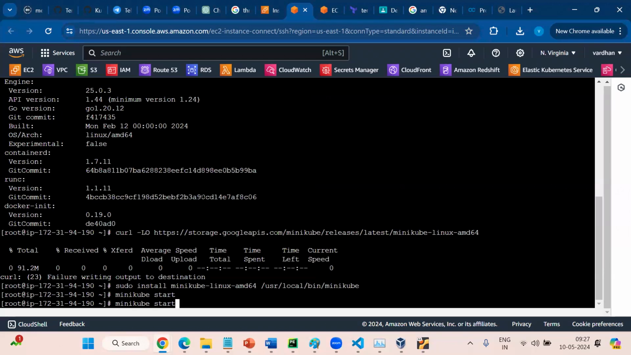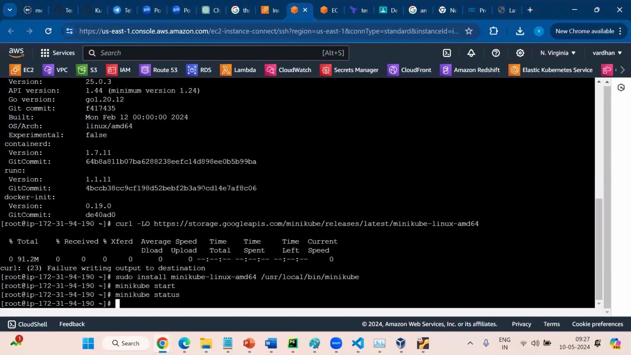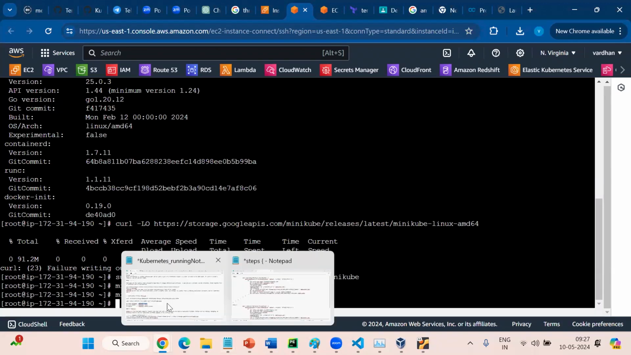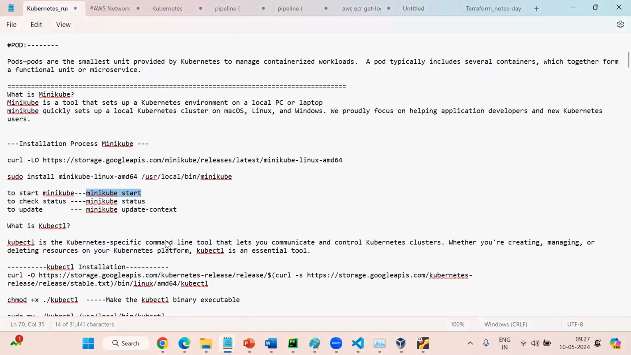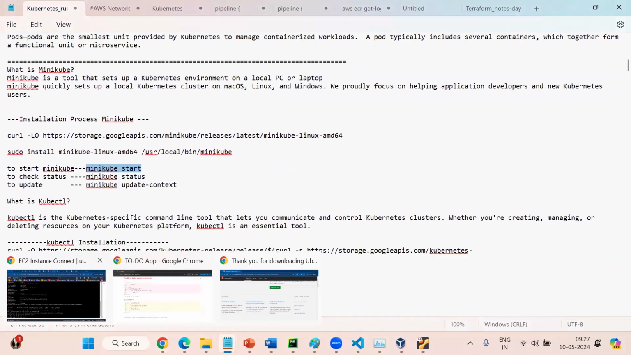Minikube status. Start Minikube, I think. Let's go and check.